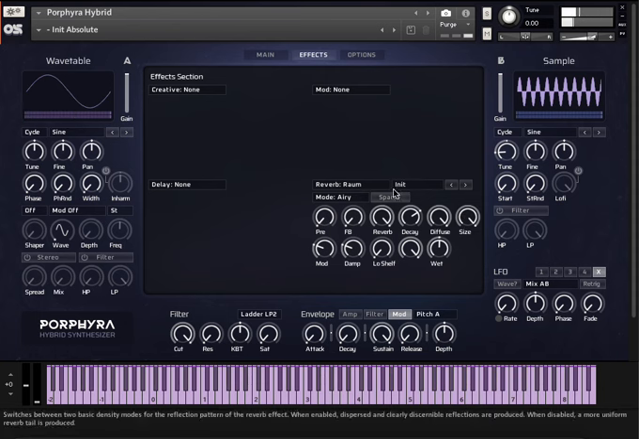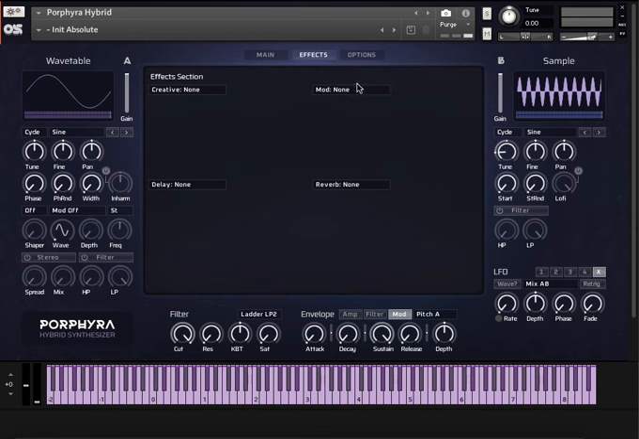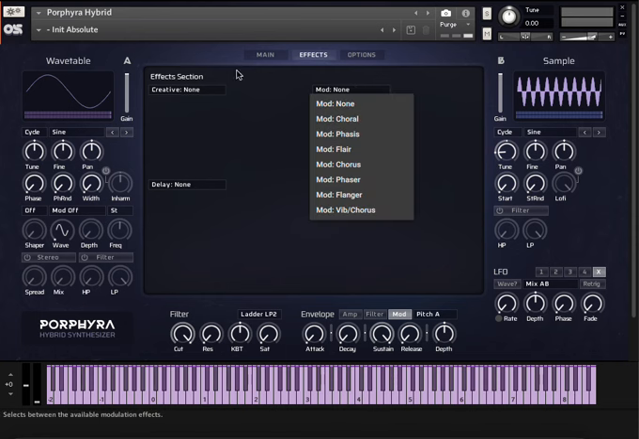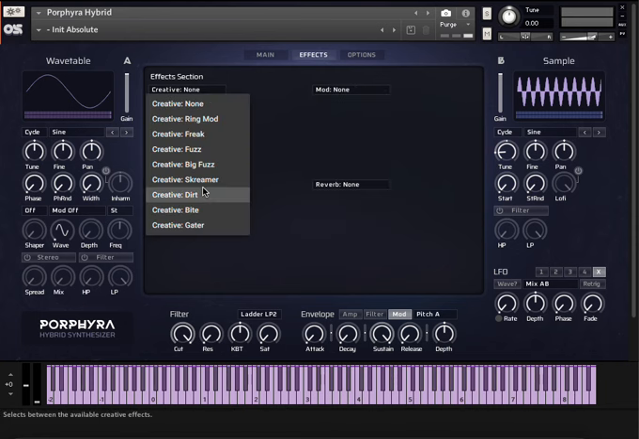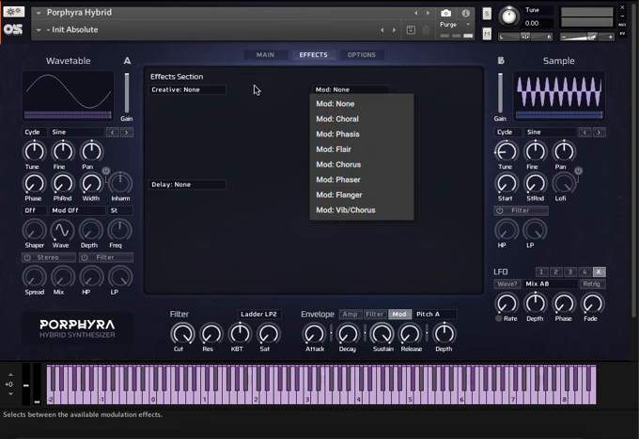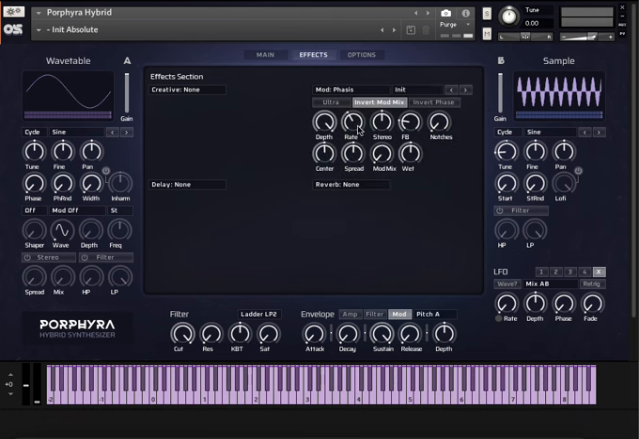You get really, really beautiful reverbs with this round reverb. So this is the effect section. Again, you can get really creative with it. There's a lot that you can do. The effects are all elaborate.